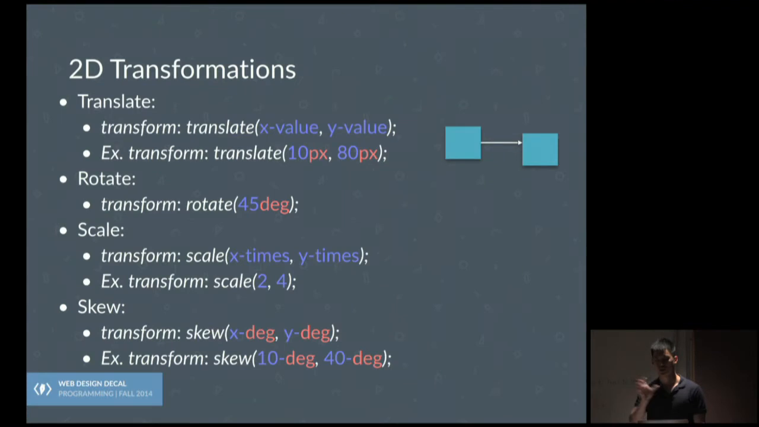In addition to standard translating, there's also rotating. This is all in 2D, by the way, so we're still in 2D space. You can rotate it 45 degrees, and it takes in some degree amount. You can also scale the object, so you can scale it in the x direction and the y direction too.